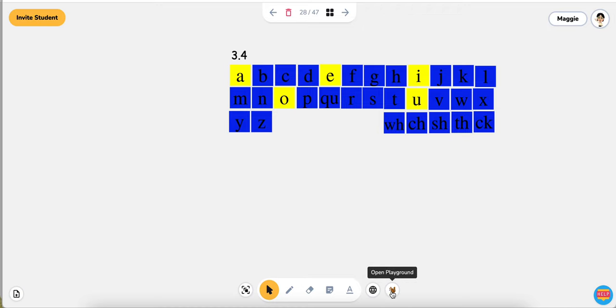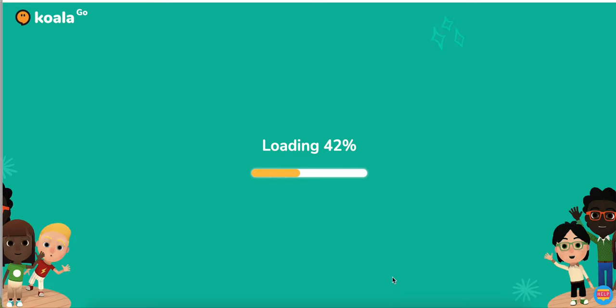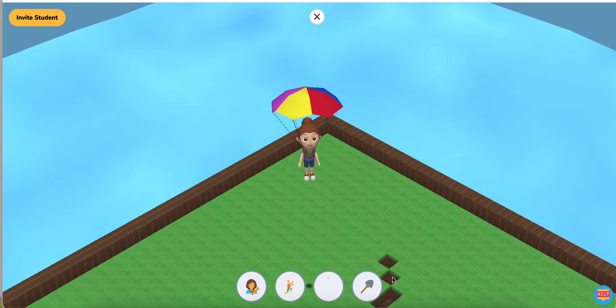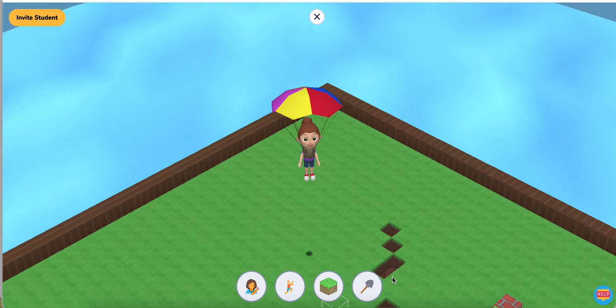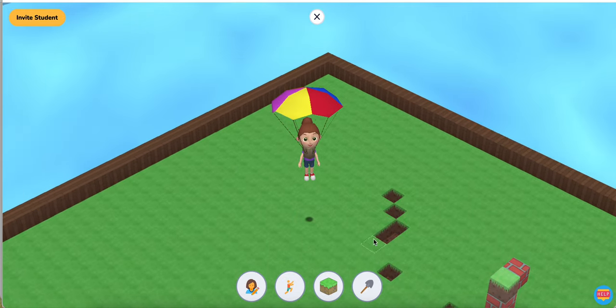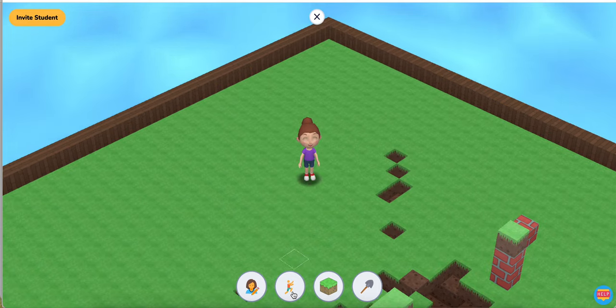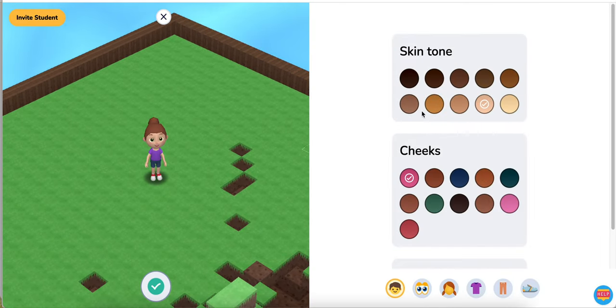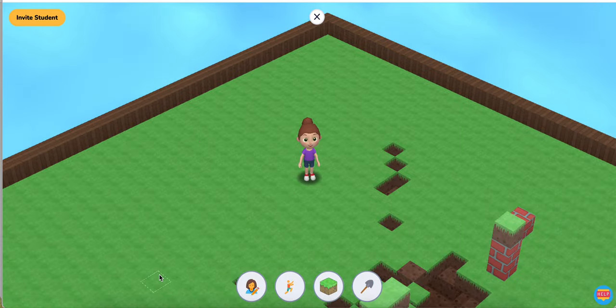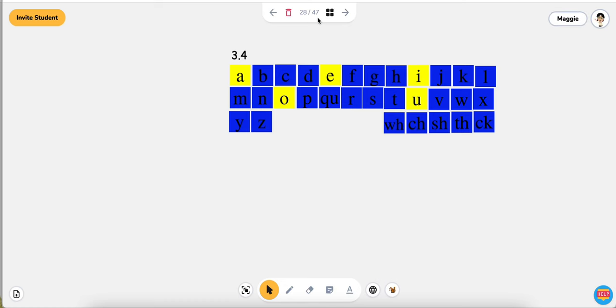And then they do have a playground in KoalaGo 2 that the students love. It's sort of like Minecraft, where you can dig and build and jump. You can change your avatar, all of that kind of fun stuff. So this is the reward that my kids get at the end of the lesson. So that is basically how I use KoalaGo Pro.